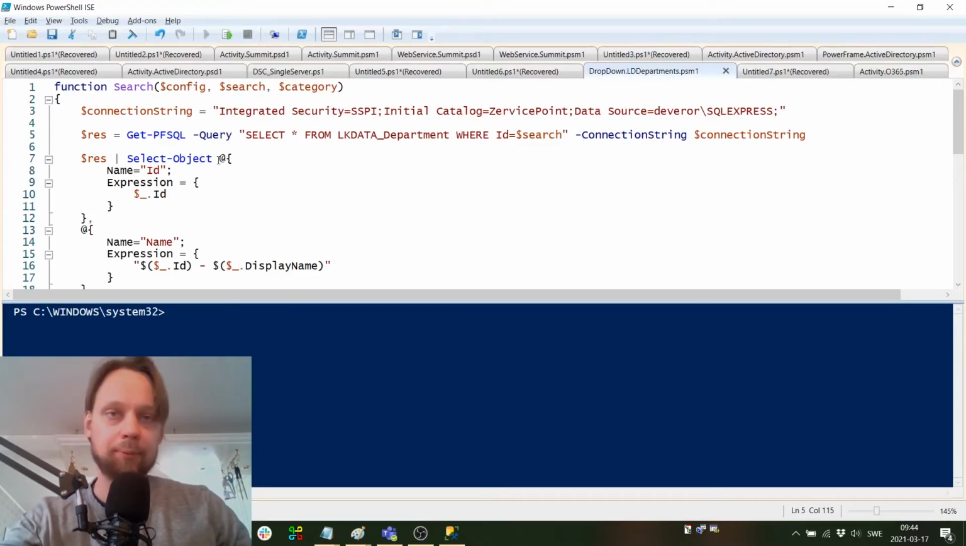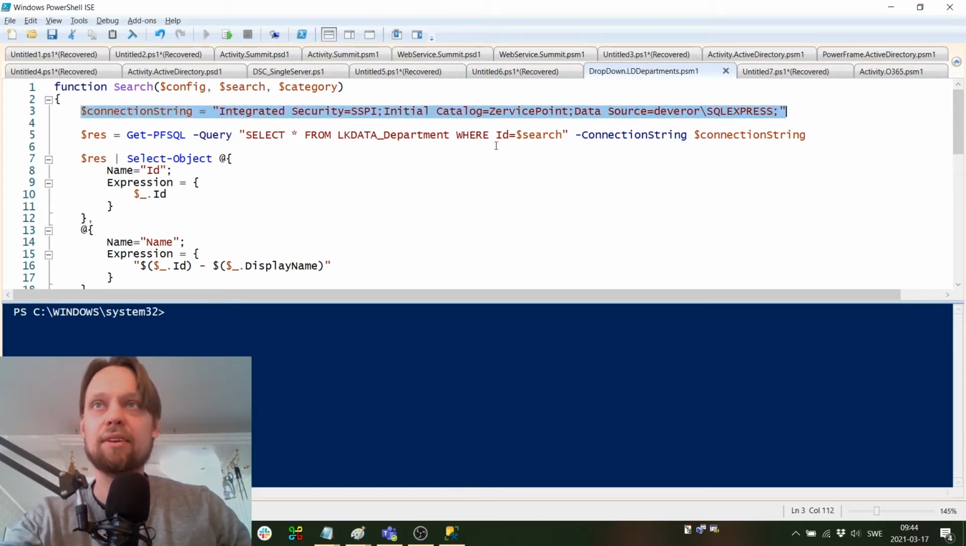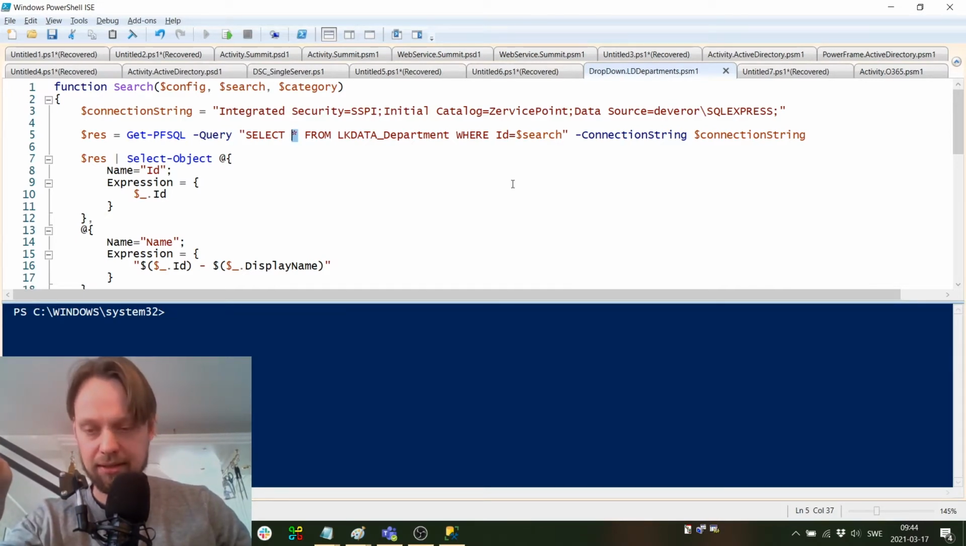It's very simple. We have a search function here. We define the connection string in here, and then we run our PowerFrame commandlet called Get-PFSql, and we send in a query directly with the select star from LK Data Department where ID equals search. And this is the bad way of doing it. I guess it's very intuitive to write it this way, but you should write it in a better way. I will show you shortly.